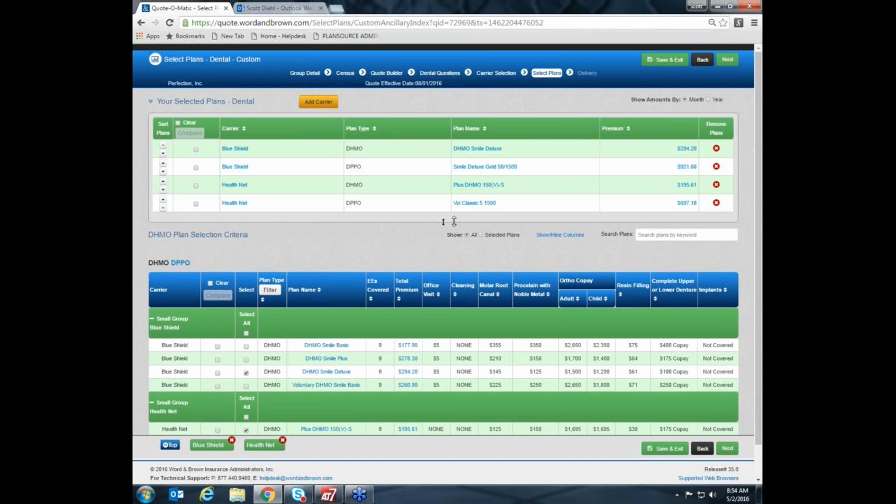So everything in our system is saved. If you've ever run a quote, you'll actually see the plan selections. When you re-add that quote type, you'll see the plan selections that you've previously generated. So here I've previously run this quote with Blue Shield and Health Net as my DHMO DPPO combination. I'm just going to go ahead and leave those.